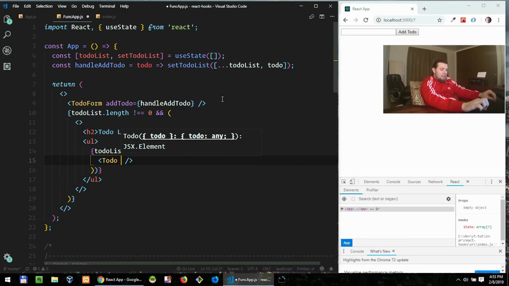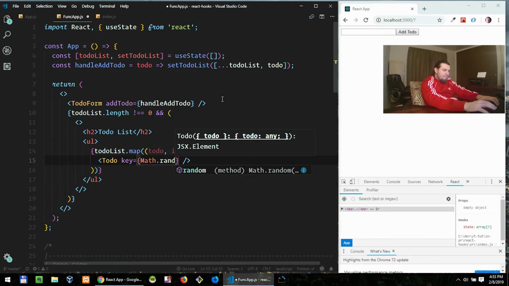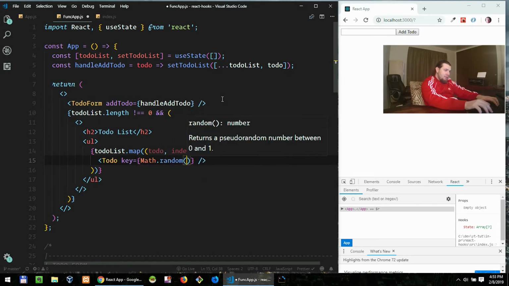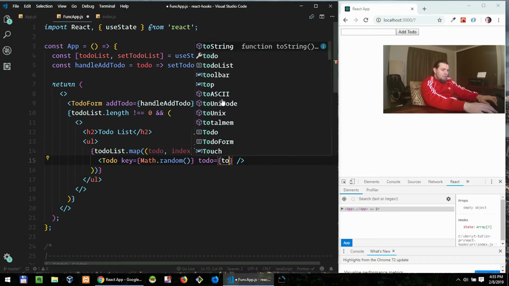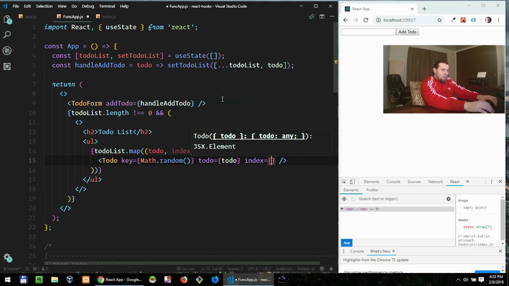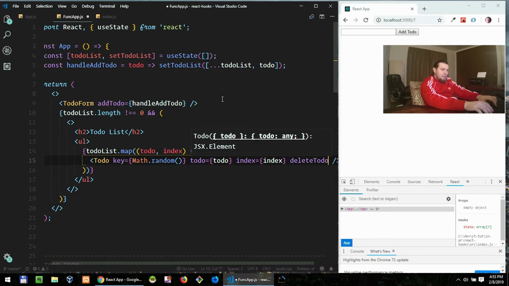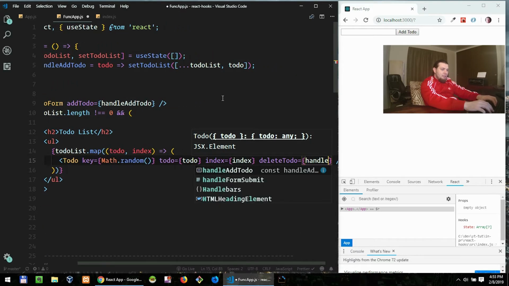of attributes. First we want to pass React keys, the key attribute, which needs a unique value so that React doesn't yell at us. So we pass the key, and then to our component we're passing to do, which is to do, index, which is index, and we're gonna pass also the function which will delete to do on click. So we say delete to do equals to handle delete to do.